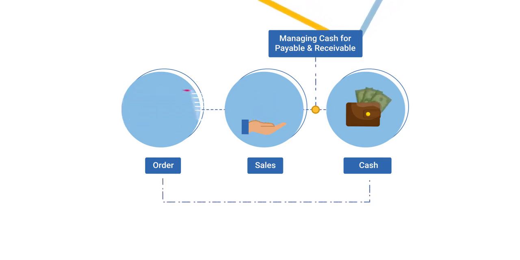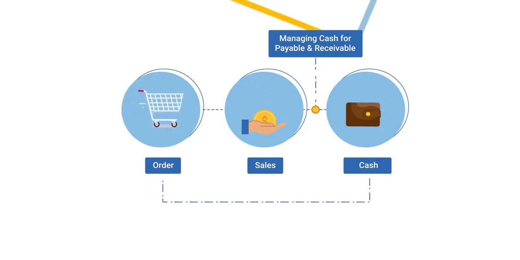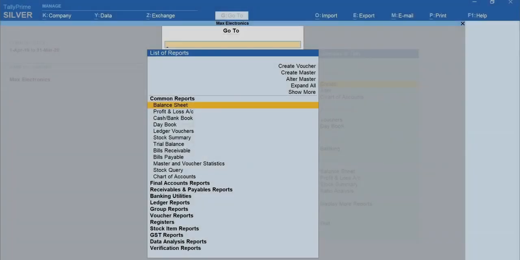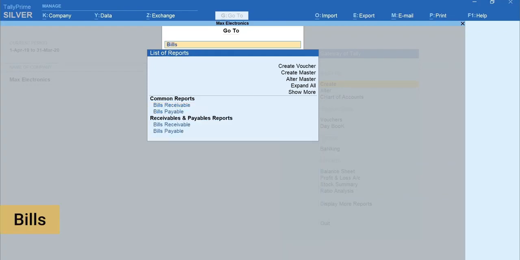Let's look at the Bills Receivable Report in Tally Prime. Press Alt plus G for Go To. Using Go To, you can search, discover, and navigate from anywhere to everywhere, even without the need to learn the navigation. Type Bills and select Bills Receivable from the list.